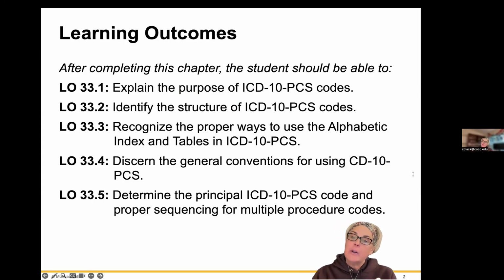We will practice how to use the ICD-10-PCS alphabetic index and the tables right from the get-go, right out of the starting gate. The index helps you locate a starting point, but the tables are where the code is constructed and verified. If it is not confirmed in the table, it is not a valid PCS code.